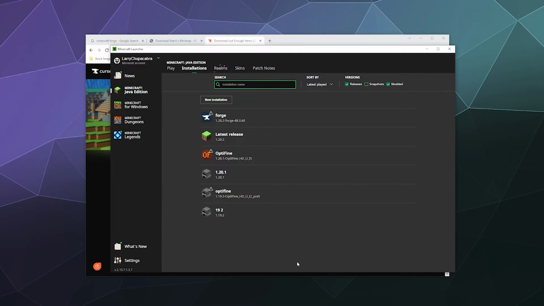Now, the other problem that you might encounter is, Larry, for whatever reason, when I installed Forge, it said completed, but I don't see a Forge installation here. First off, in the versions at the upper right here, make sure modded is selected. Otherwise, if it's not selected, it'll only show you vanilla Minecraft installations, and obviously that won't help you, so make sure modded is selected. If you still don't see it, you can just make one.